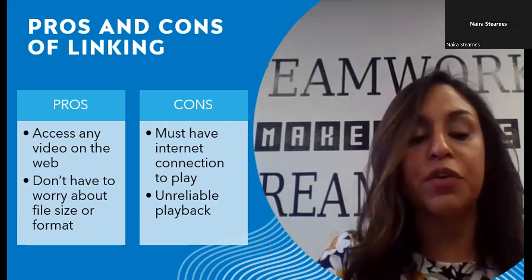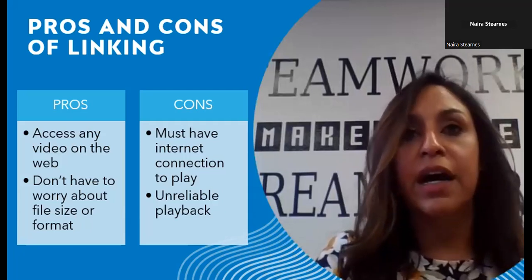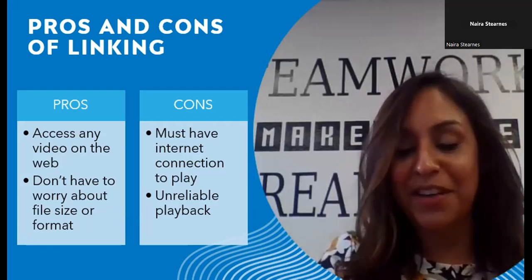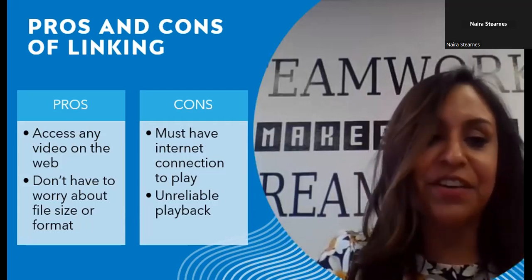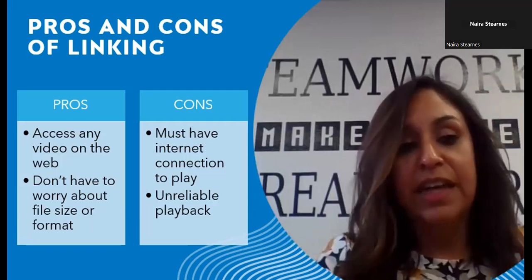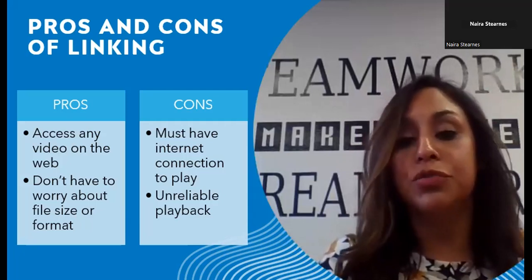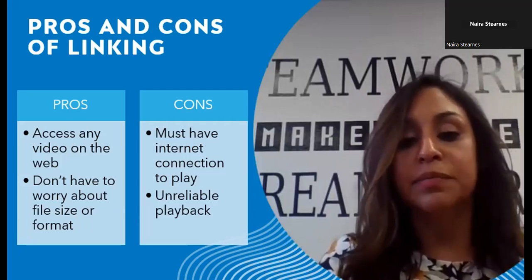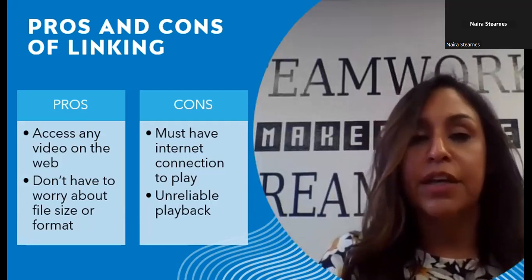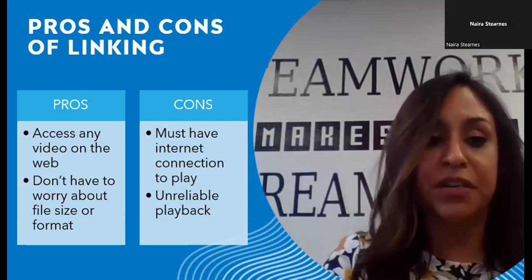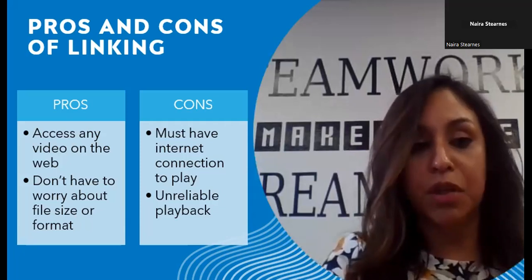For example, if you're going to a conference and you're presenting in one of the conference rooms, the hotel may say that you have an internet connection and guarantee it. But as we all know, internet connection is not always guaranteed. And when you're presenting, you don't have control of the internet connection. You can't access it to see, okay, I've been kicked off, I need to get back on. And so by linking a video, you have unreliable playback, because if you can't control the internet connection and you lose it, then your video will no longer play.